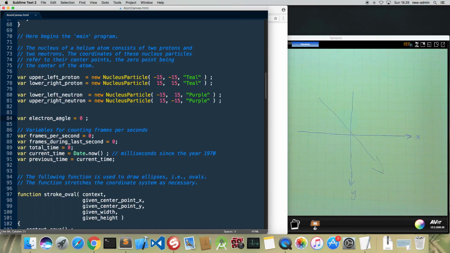Well, then we have this electron angle, which is 0 at the beginning, and then we have a number of variables that count how many frames per second are being drawn to the screen. We will see later how these variables are used.